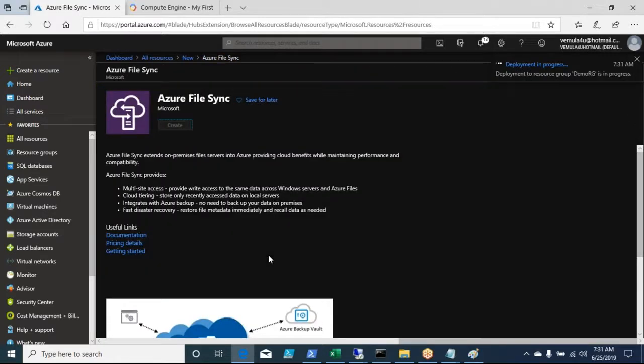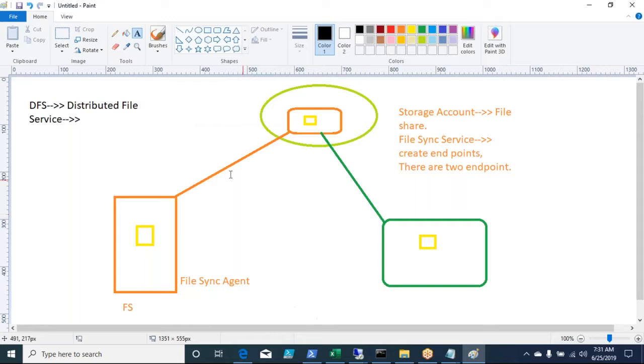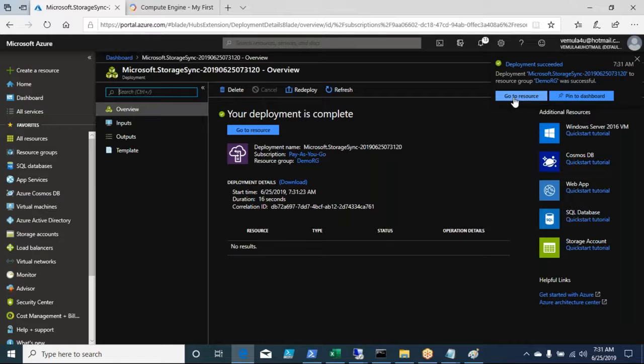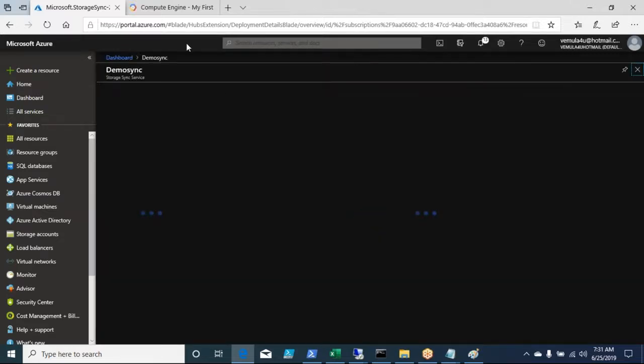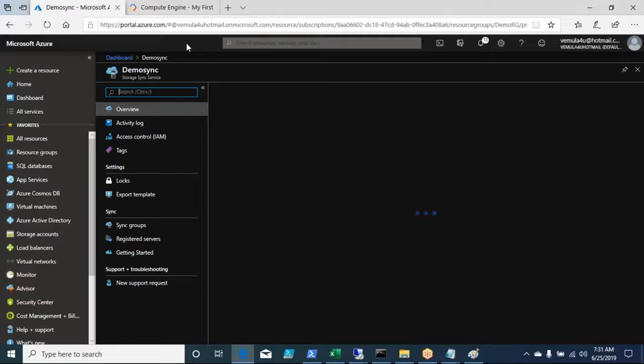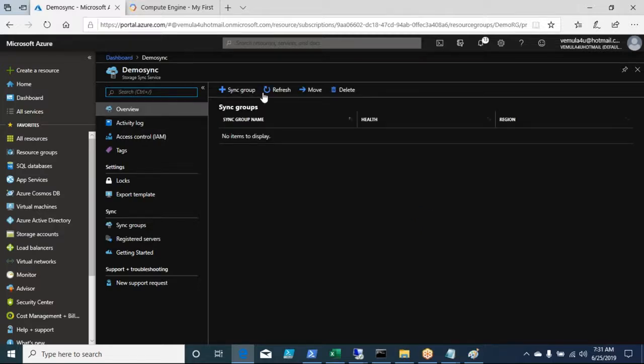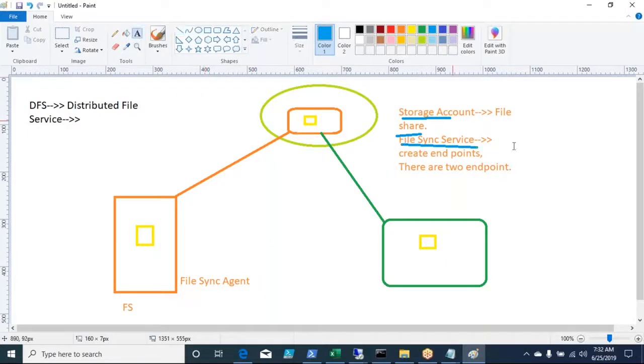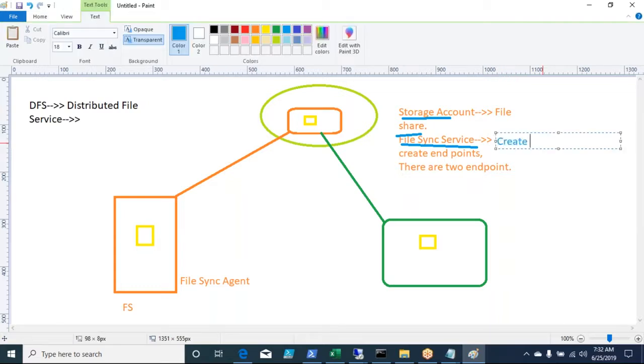Now, so far what we did is we created a file share account, storage account, and file share, and then we installed the file sync service. This is what we did so far. Let us go to the file sync service which we created, and if you look into it, we have an option here called sync group. So the next step is creation of the sync group.